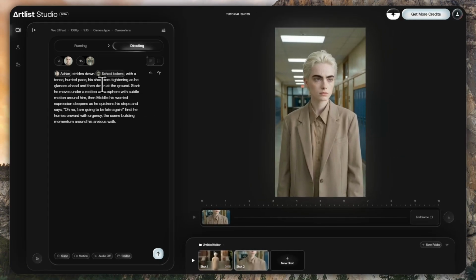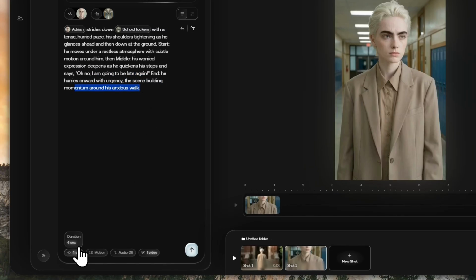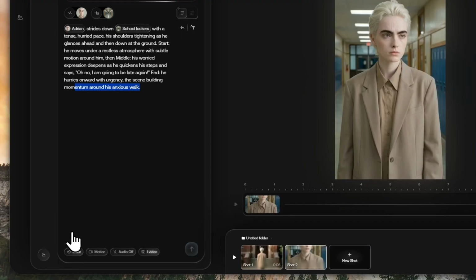and let's see, with a tense hurried pace, his shoulders tightening as he glances ahead and then down at the ground, and says here, "Oh no, I am going to be late again." He hurries onward with urgency, the scene building momentum around his anxious walk. And in here, we can set this to 6 seconds, so we have some room.